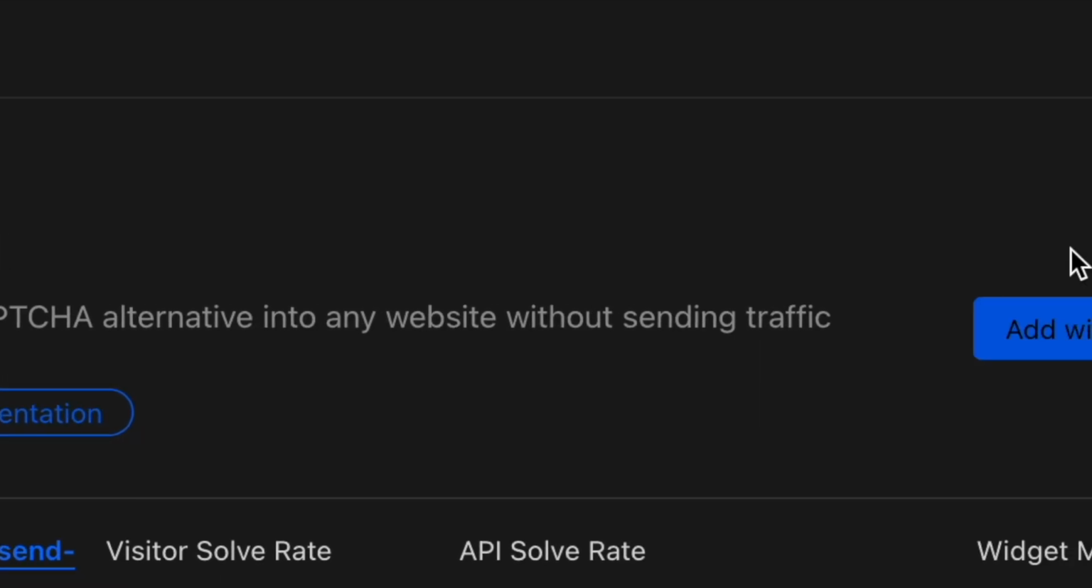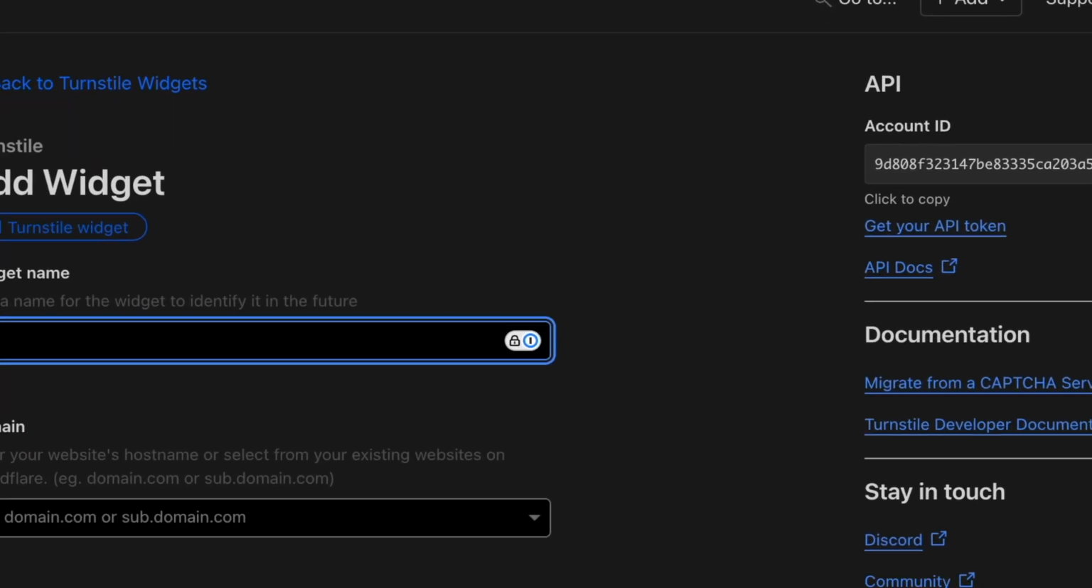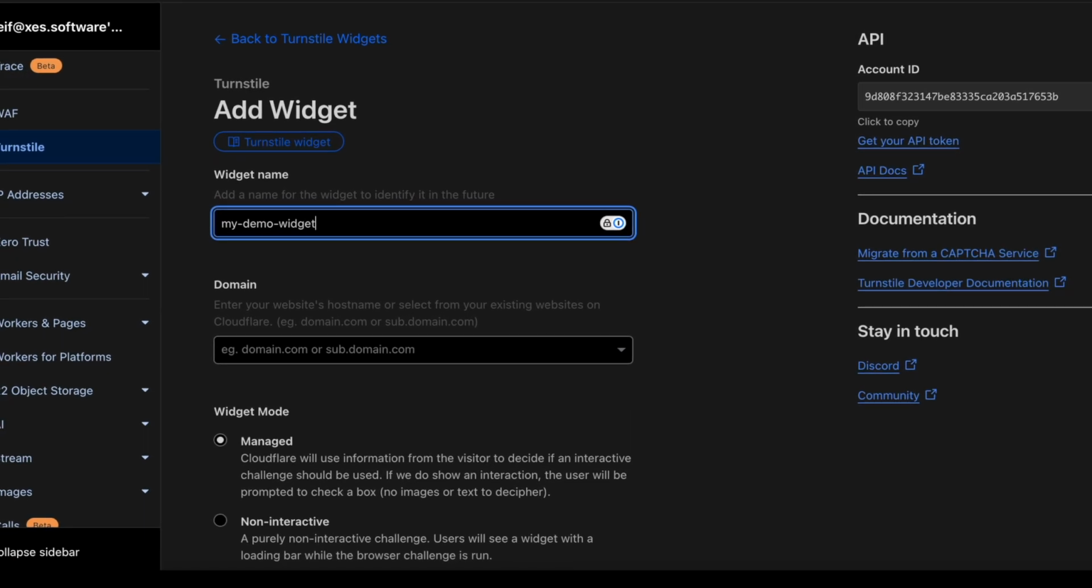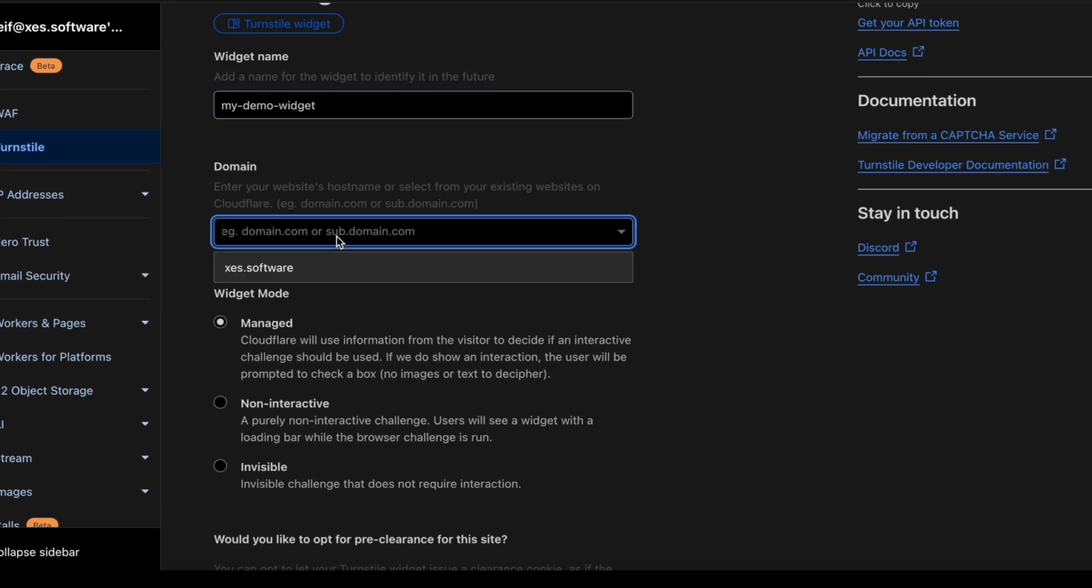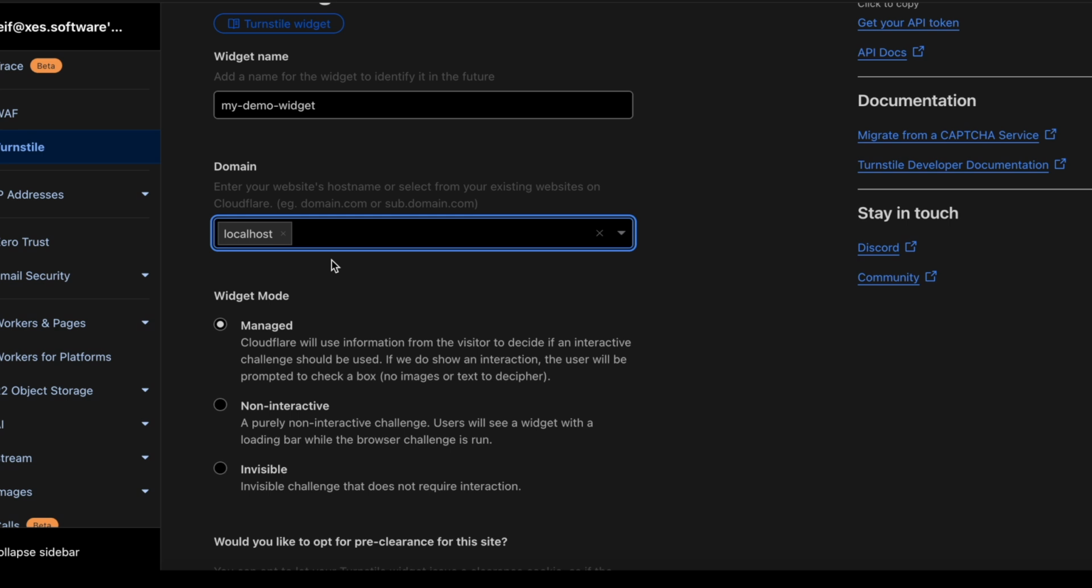In the Cloudflare dashboard, select Turnstile and add a new widget. There we'll give this widget a name and select which domains are able to access this widget. If you're going to use this widget for development locally, use localhost. And if you're going to use it in production, use a domain that you own.